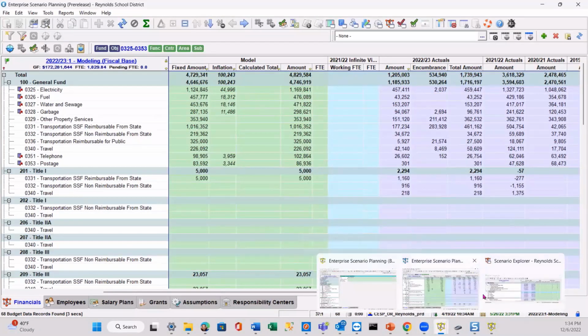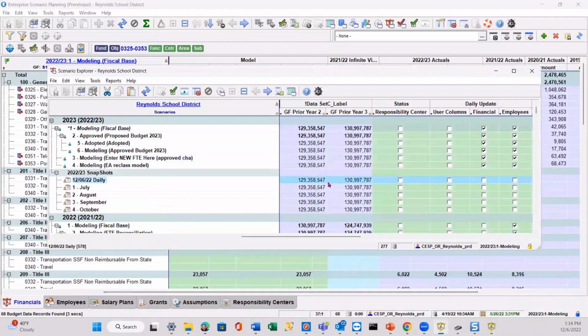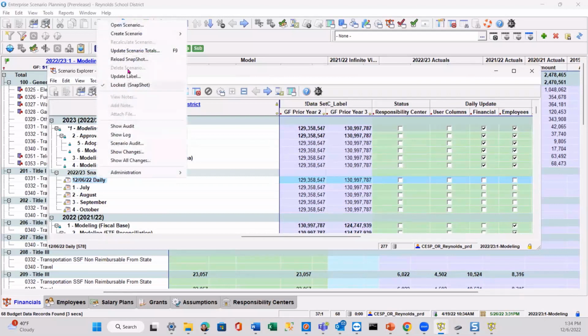And if a change is made to the actuals and you need to bring those in to ESP, if you can't wait till the next day, you can always right click and say reload snapshot. If you right click on the daily, reload, it's called a snapshot. It will go and reload and refresh everything as of that time. That's if you're down to the wire and you need the actuals to reflect something. You can do that.